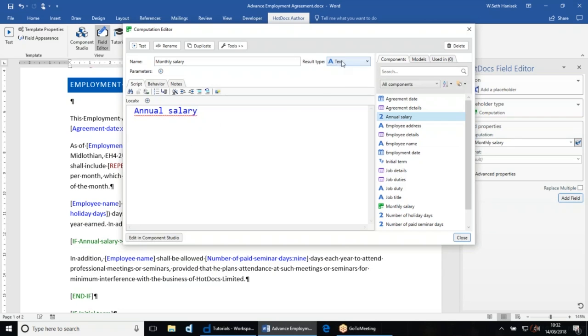We need to make sure the computation knows that by changing the result type to a number. So this is going to output a number. And now it knows what annual salary means and what to do with it. In this case, we're going to take the annual salary and divide it by 12, which should produce the monthly salary for us.